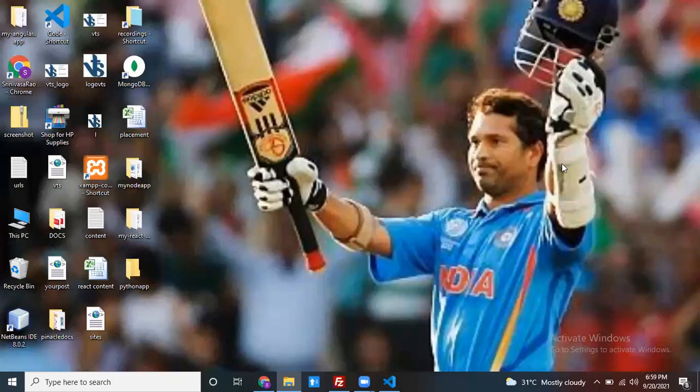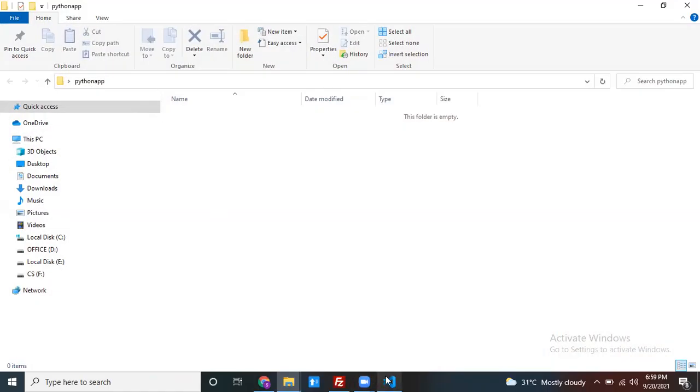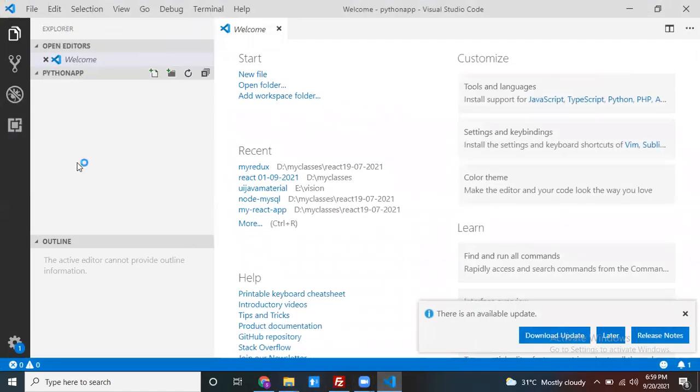Hello everyone. In this session, I would like to discuss how we can create a Python application by using Flask and how to deploy this code in Heroku. First, create a Python application. For that, I create one simple folder on my desktop. I open this folder in my Visual Studio Code.